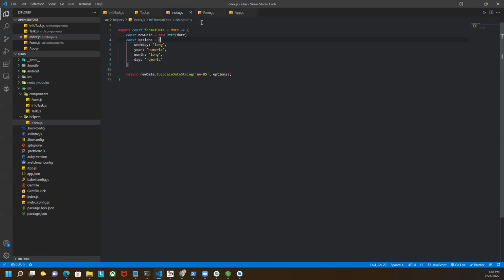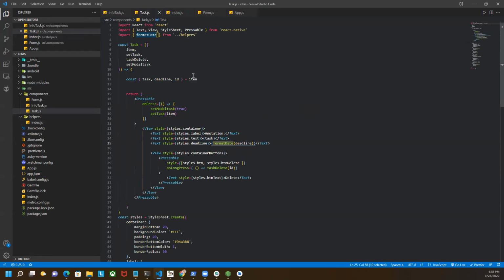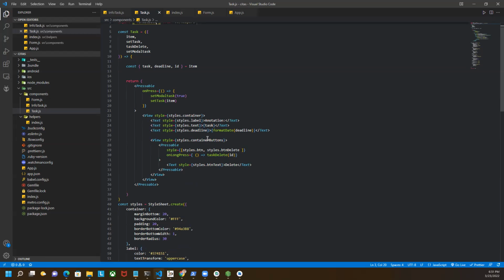Now, to import it from task, you have to open the braces and put the name of the function, then from, and to exit the folder, you can just do double dots slash helpers. If you have some good snippets, it'll actually do it for you. So you type format date, and it will do everything for you. Now, we're going to see what we're passing to this.